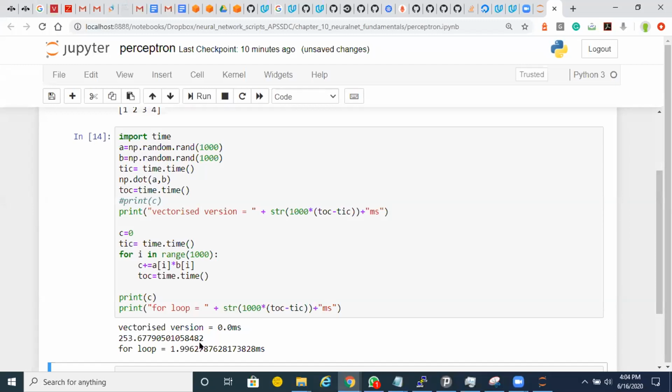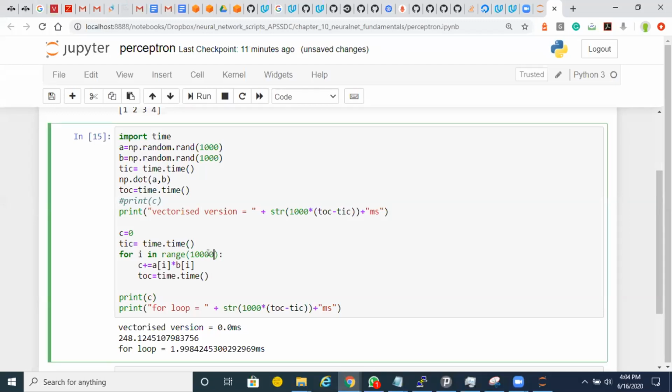Jagan, can you run it once again? Yes. Run once again, sir. Now it is showing 1.9. So it is for only 1,000 iterations for 1,000 random numbers. If you increase the numbers from 1,000 to 10,000 to 1 million, you can find a huge change in the difference.